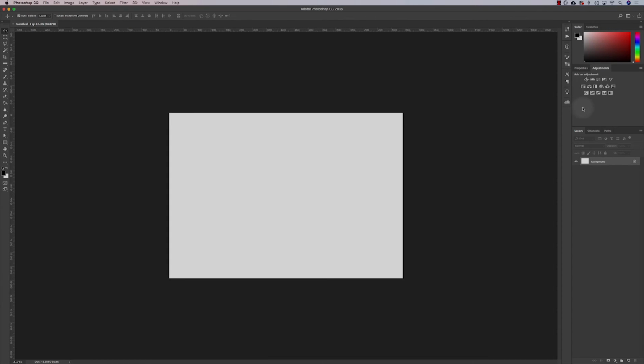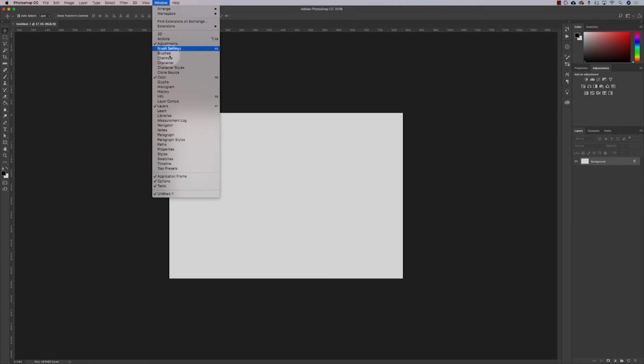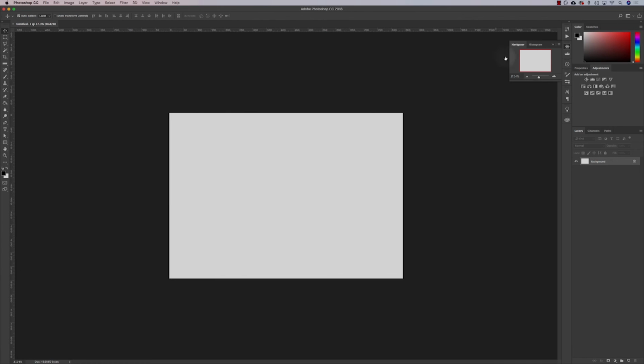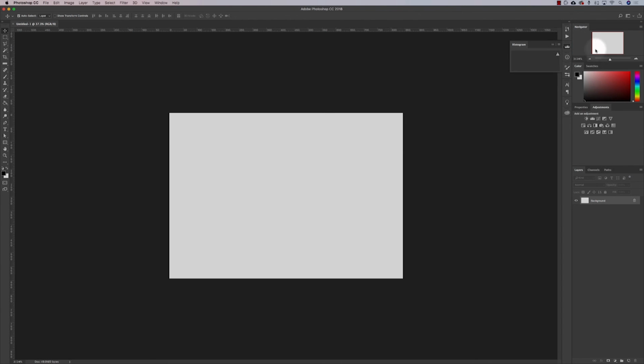Now your screen or Photoshop might not look exactly like this. So if we go up into our window we can start adjusting all of these different things and placing them. Say I want this navigation panel up, which I usually use a fair bit. We've got navigator here, and I'm going to click and drag that up, and we're going to put that up above our color swatches, and I'm going to put this histogram up with it as well.